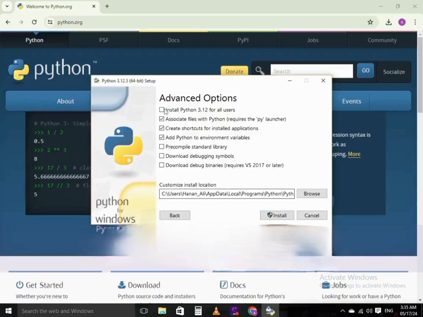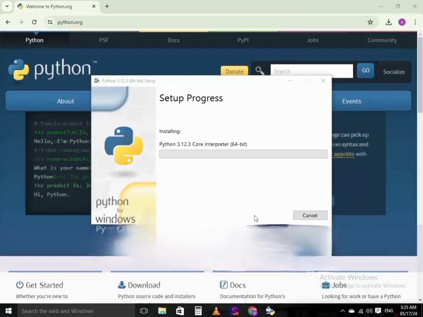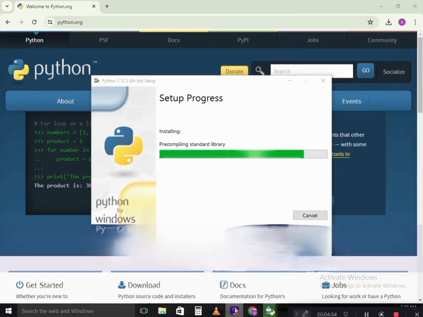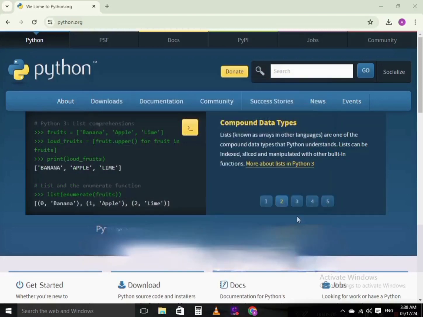The first box is install Python 3.12 for all users. Check this box and install. Now it is installing. Python has successfully installed. Now click on the close button.